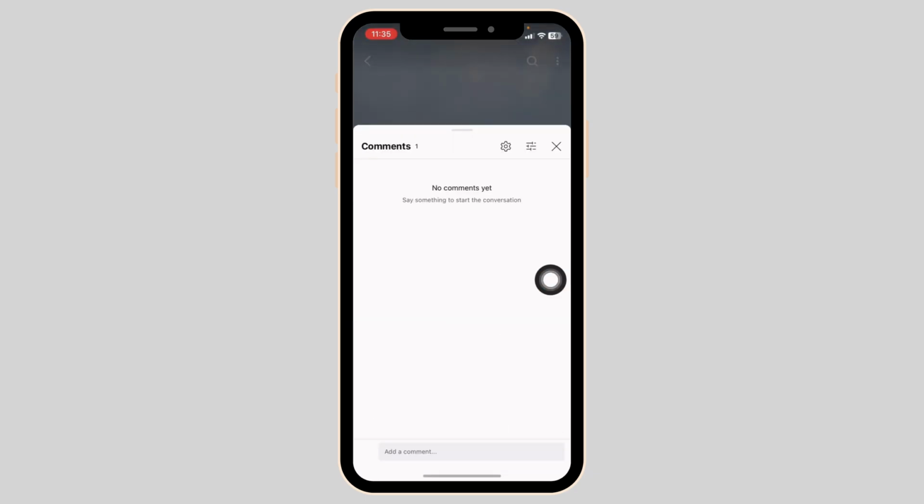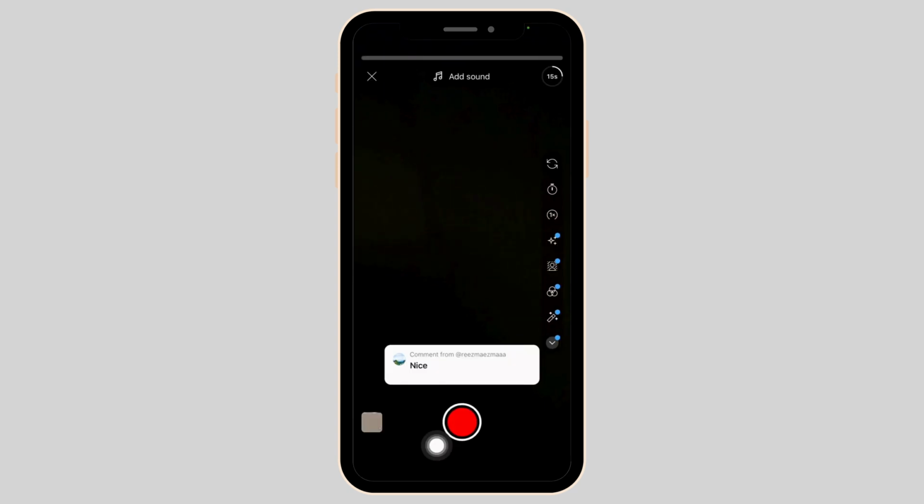Head towards the comment section. Now click on the comment that you want to reply to with the video. With that, at the bottom you will find the option of add a reply. Likewise, at the right corner of it you will find the option of camera. Click on it. With that, your camera will open up.